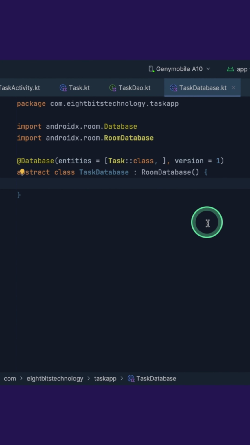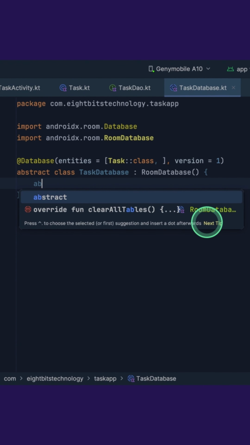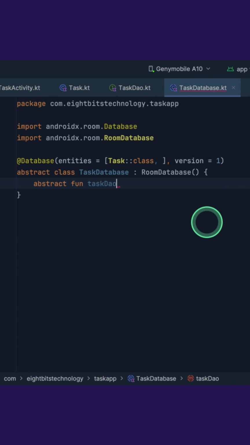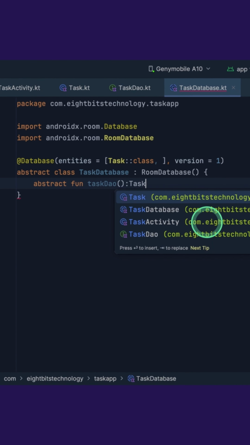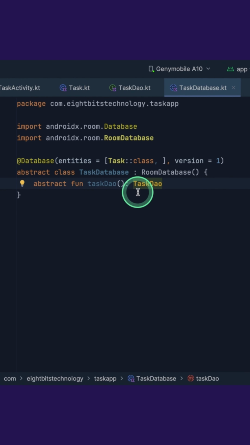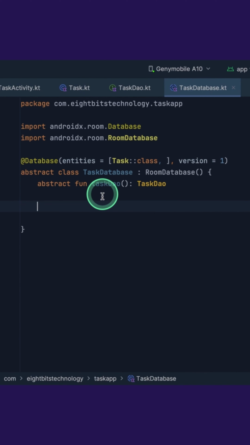Inside the database, this is where you define the DAO. Use abstract fun, and then taskDao, which is of type TaskDao. So now your database is set up. We'll add a companion object here that instantiates the database and makes it available throughout the application.